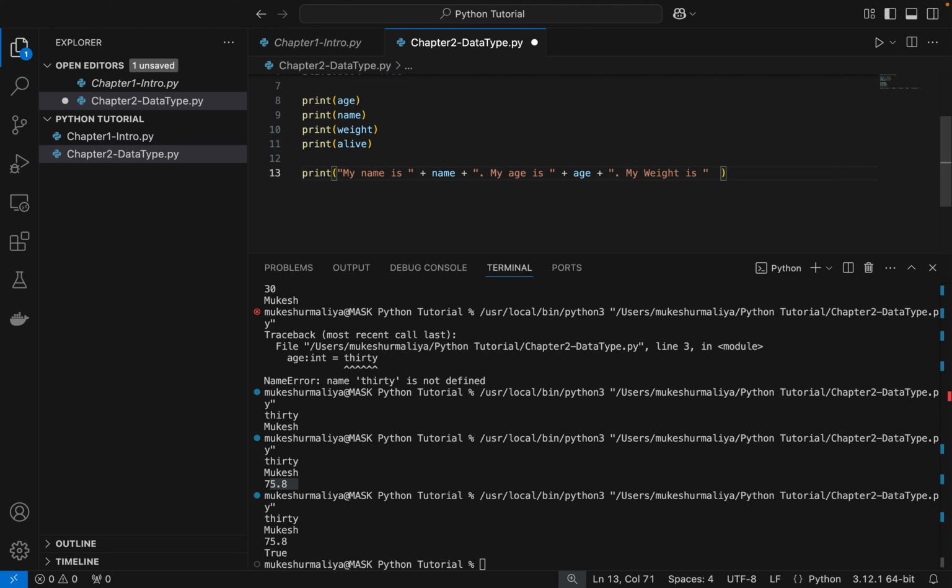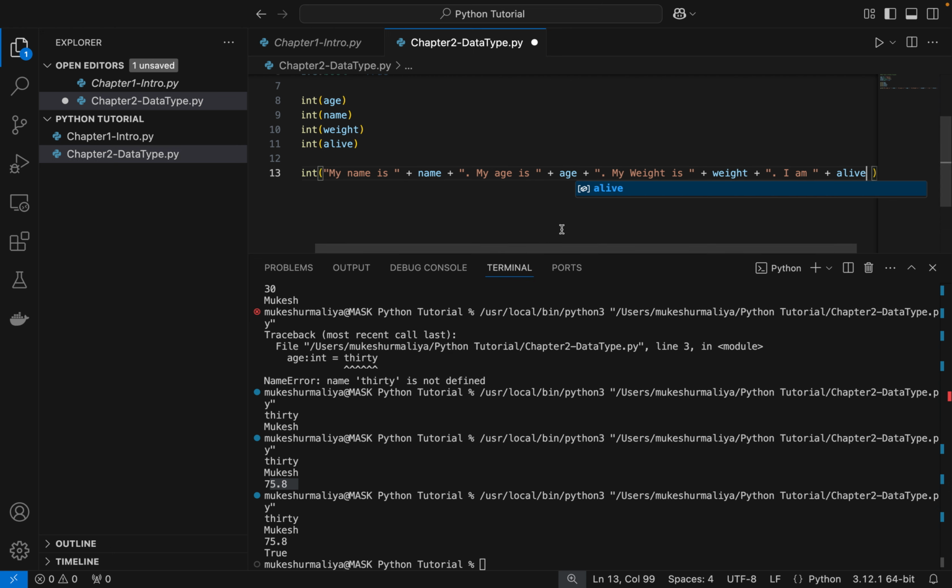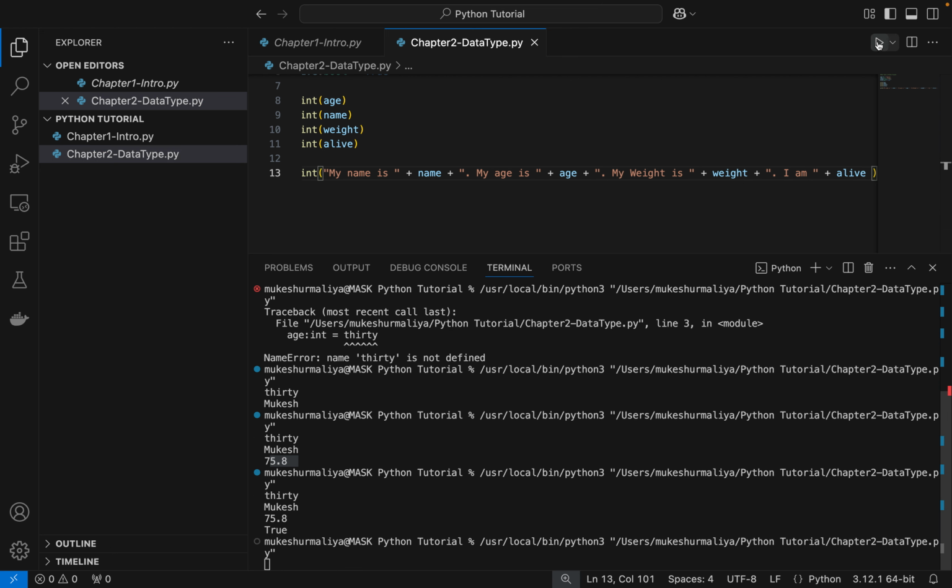Then my weight is, again plus, and we will put weight, and we'll see if it gives some kind of error. So we will just test it, right? Exactly what is it treating, or do we need to change the variable types or data types? Then weight, and again plus, and simply we say full stop, I am, again plus, and we will put the status alive. Okay, so let's try to print that.